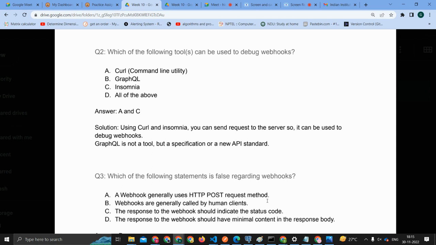Webhook generally uses HTTP POST request method. It is right, correct. So it will not be false. Webhooks are generally called by human clients.